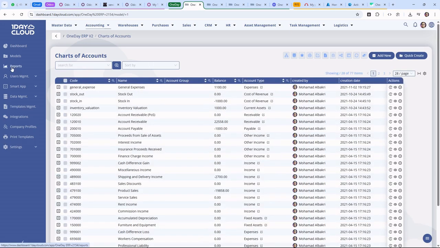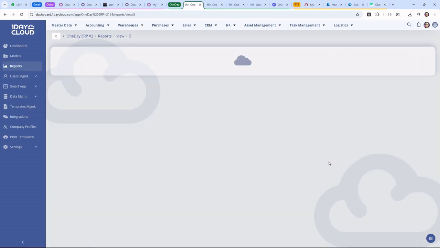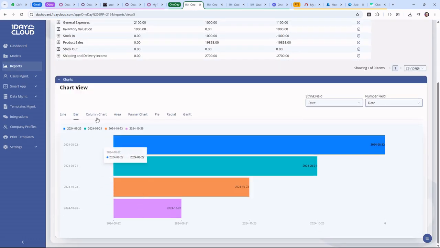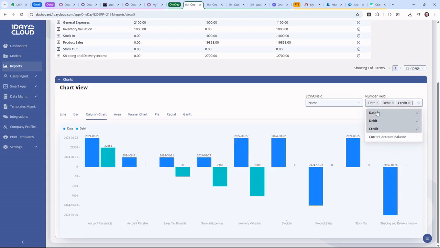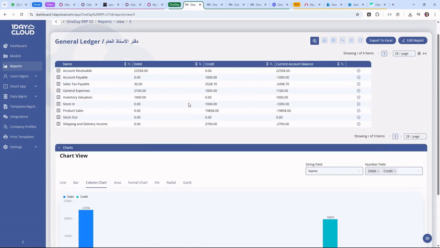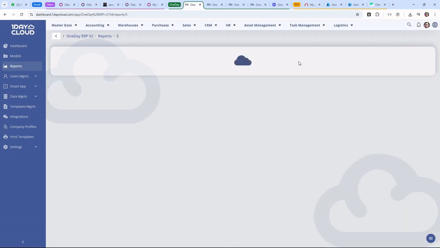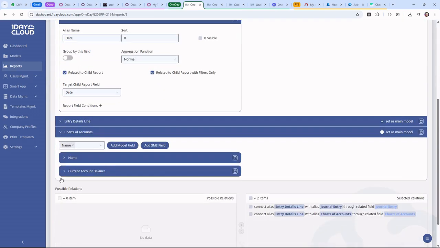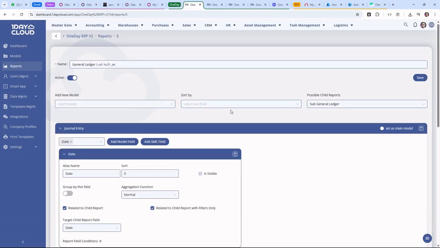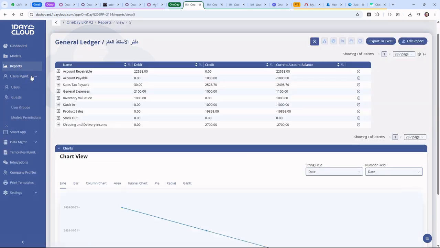In the report section, we can find our reports. We can design a new report. The report supports displaying the charts in any widget we need. Also to select the column types or X and Y axes. Here we can customize our report and build our fields, grouping, make statistics by any field.